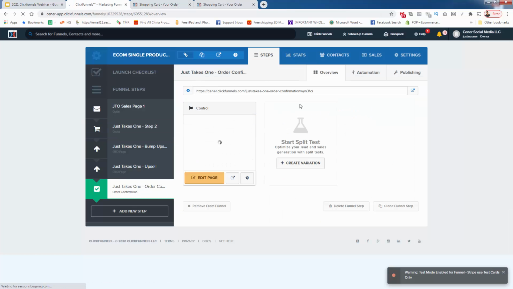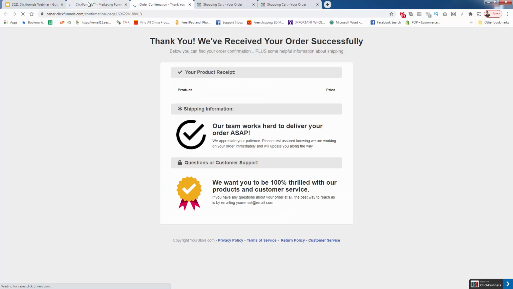This is just a simple order confirmation page, and just like any other page, we could change it, right? I've added all this stuff in here, and you could delete this if you want. You can add in new sections. You could change the text. We know that we have full control.